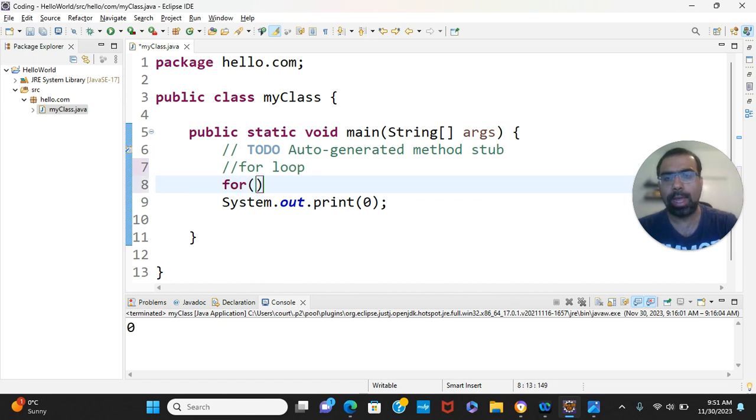Let's say I want to print a name 10 times. In that case, I will start with the initial condition. I take an integer variable, call it i, and start with 1. Then the second part of this is the testing condition. I will run this loop up until 10 times. And then I will increment this variable every time the loop executes.